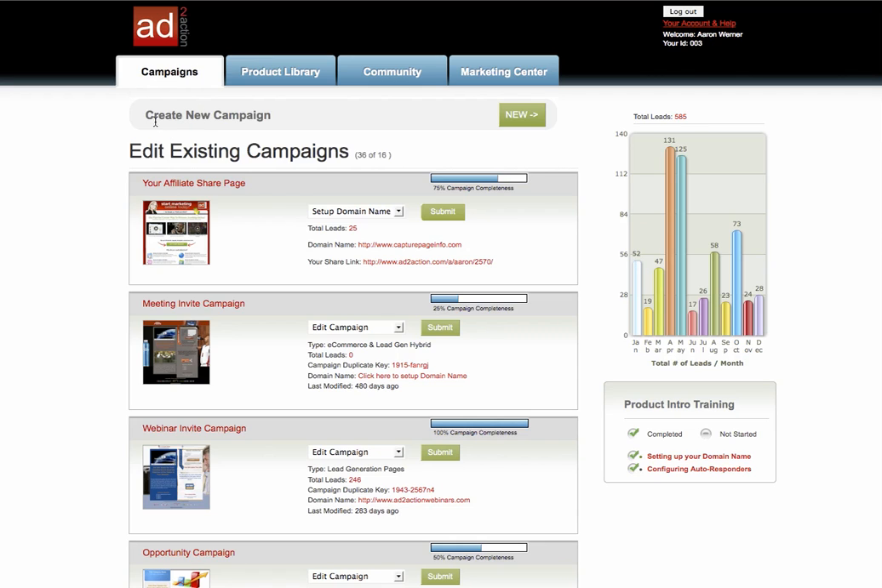Directly below that, there's an area called Create New Campaign, and this is the button that you push to initiate the process of going out and building your campaign or your first campaign. We're going to get into detail on that in a future video. For now, you just need to know where that button is located. You click that to begin the process of creating a new campaign.